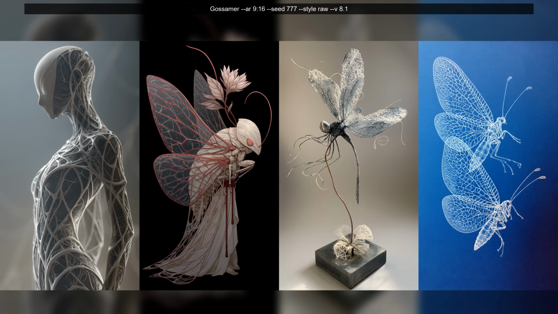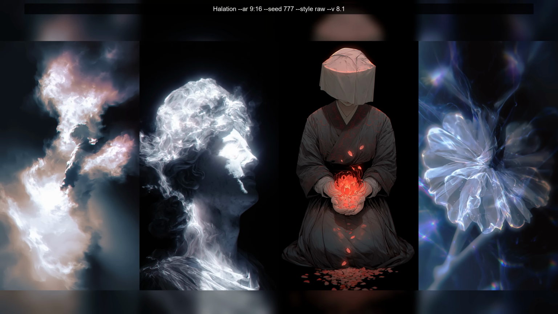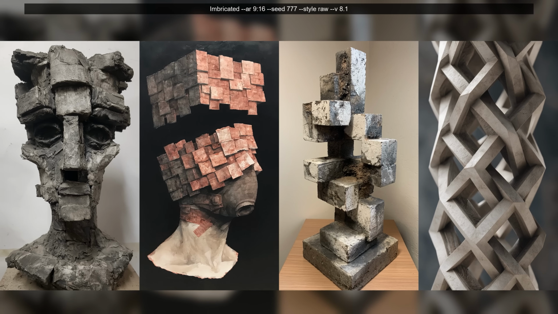Gossamer, a fine, filmy substance consisting of cobwebs spun by small spiders. Since it's bug-related, you see a lot of very detailed, delicate wings. Halation, the spreading of light beyond its proper boundaries to form a fog or halo around an image. It adds a shimmery, glowing shine to the frame. Imbricated, having adjacent edges overlapping, like scales or shingles. This is very pretty and definitely moves away from the standard look.